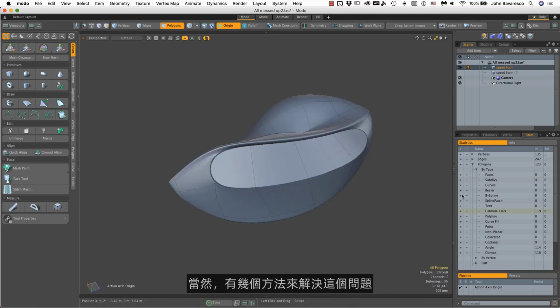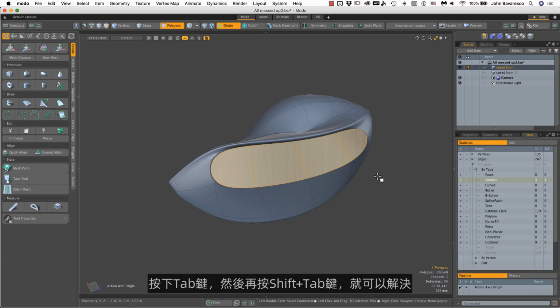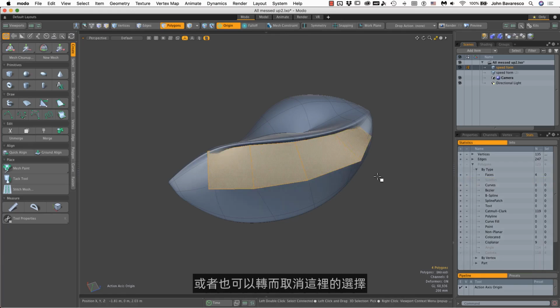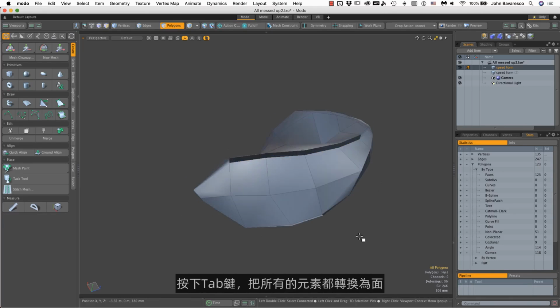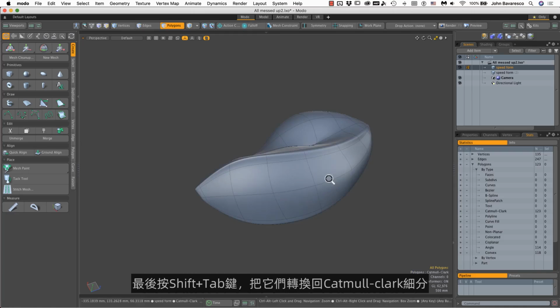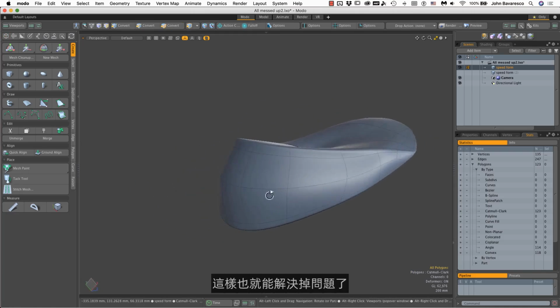Well, there's a couple of ways to fix that. Number one, I could just easily click here and hit the tab key and then hit shift tab, and that fixes it. Or I can deselect everything here and then hit tab to convert everything to faces and hit shift tab and convert them back into Catmull-Clark's. So that'll fix that issue.